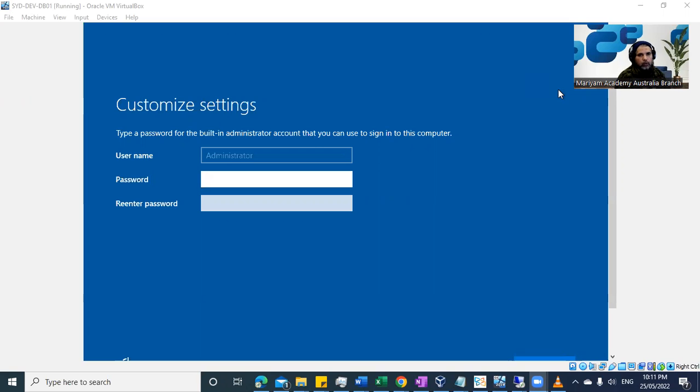Welcome back. So the machine is now up and running with the operating system that we started installing in the previous video. You can see now we are going to provide some customization. I'm just going to provide a password. I'm going to actually upload the password on Git later on, so don't worry about the password.